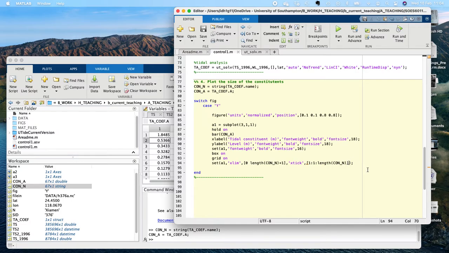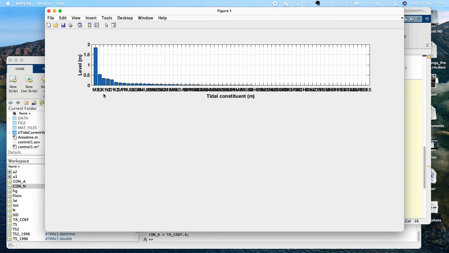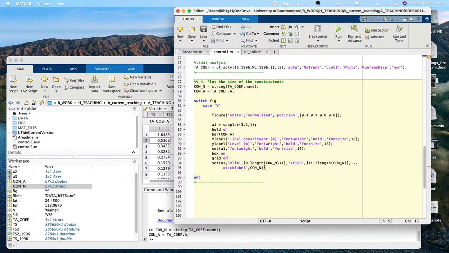And then what I'm going to do at the end is use 3 dots just to get onto another line of code. I'm going to set the X tick label. I think I spelled that wrong. X tick label. And this I'm now going to set as con n. So I'm actually going to set the names. So you can see M2, S2. Now this looks a bit of a mess because there's too much going on here.